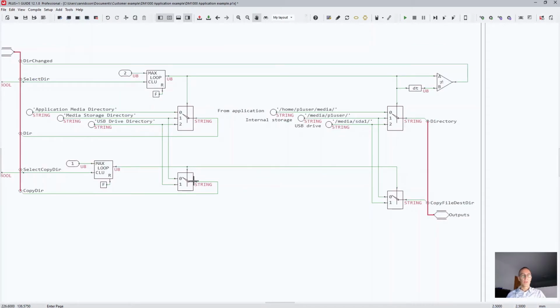But you also have a possibility to copy files between directories. So I also set up a possibility here to select these two, internal storage and USB drive, for destination of a copy. You can't use the application as a destination for a copy because it is fixed. You set it up before you compile, and then you can't add or remove any files.